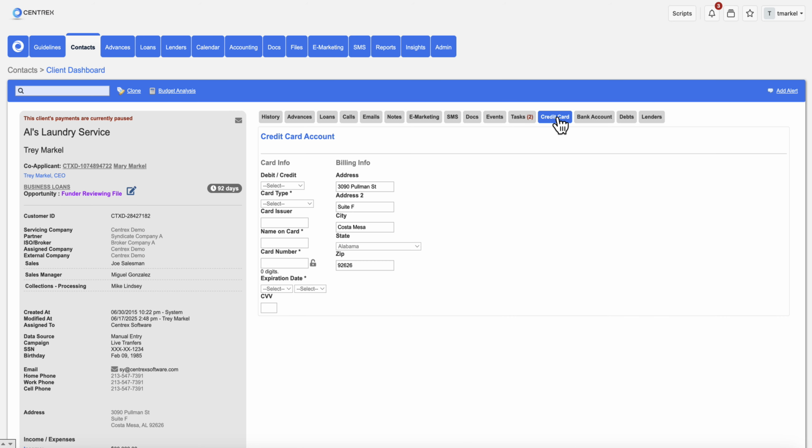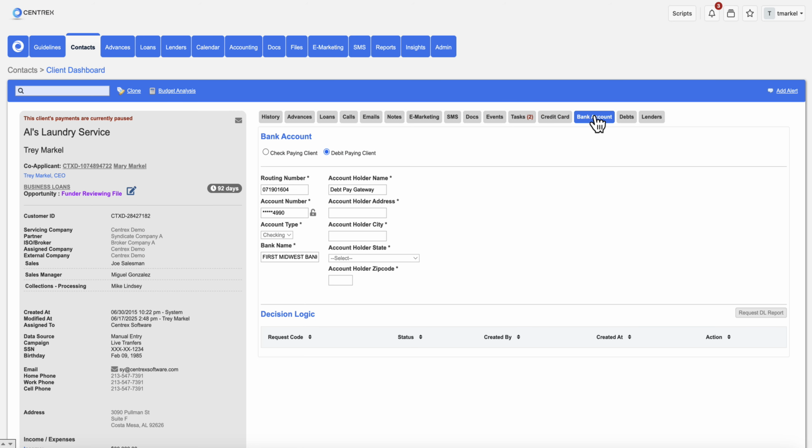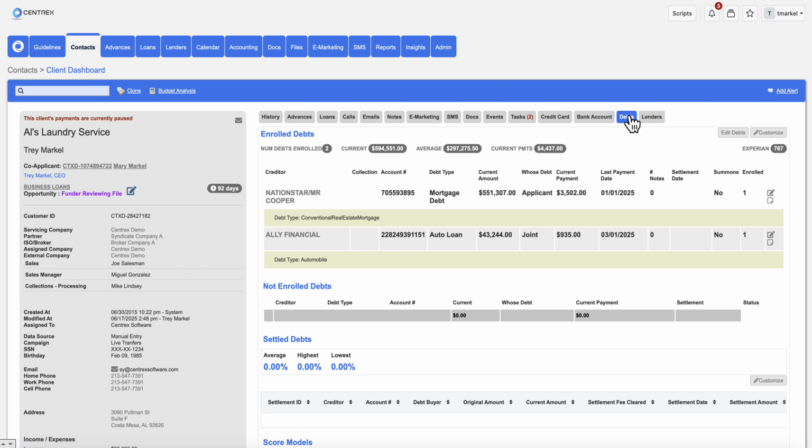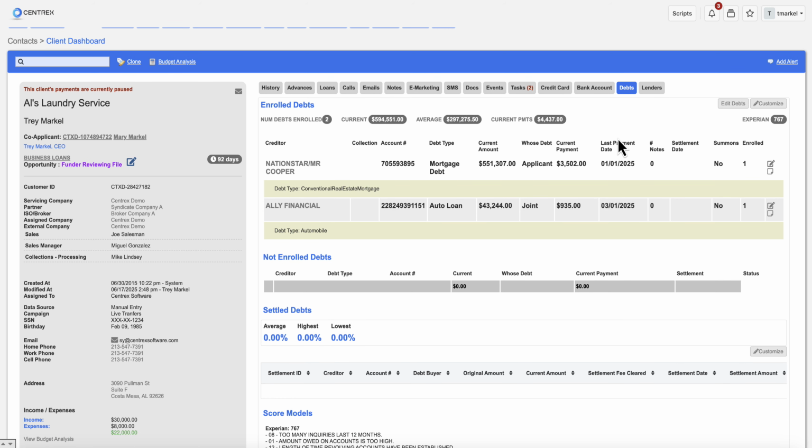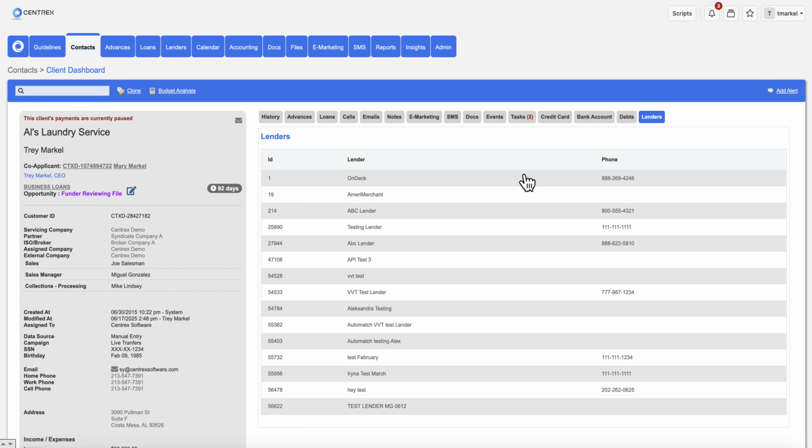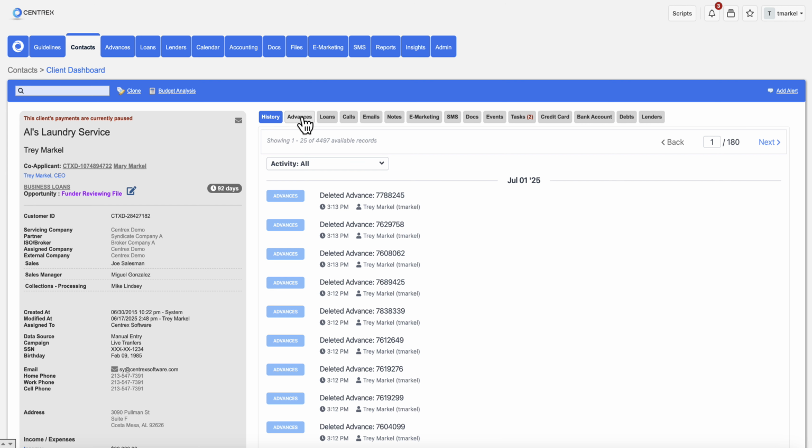Okay, you've also got credit card data for this contact. You've got bank account data on file for this contact. If you want to pull credit and see debts on file for this contact. And then if you're doing lender matchmaking, you can also see the different types of lenders that are on file for this contact. Okay, now back to the advances or loans.